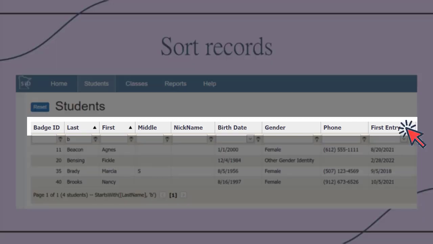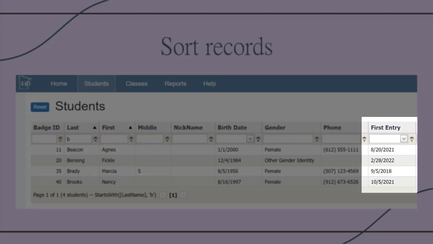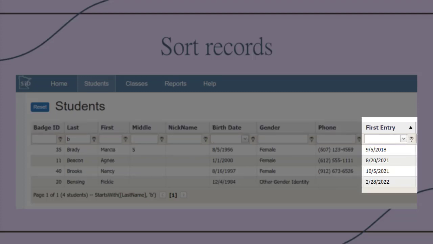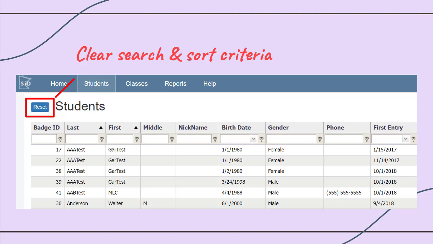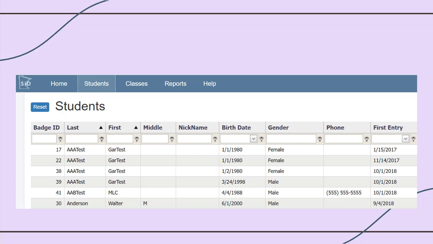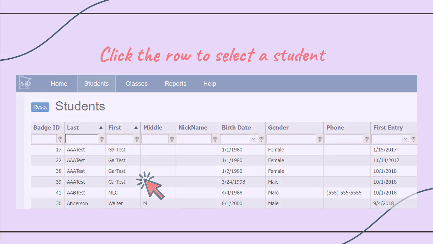If you were to click on the words First Entry, it's going to sort everyone with the oldest entry date to the top of the list. Click it again to reverse the sort and see people in order by the most recent entry date. Click the blue Reset button to remove all your search criteria. When you find the name of a student you're looking for, click anywhere in the row to select it.